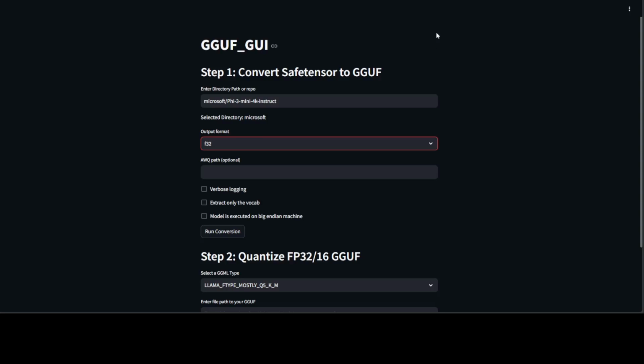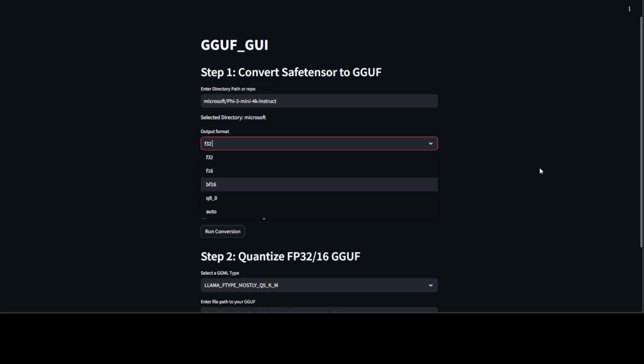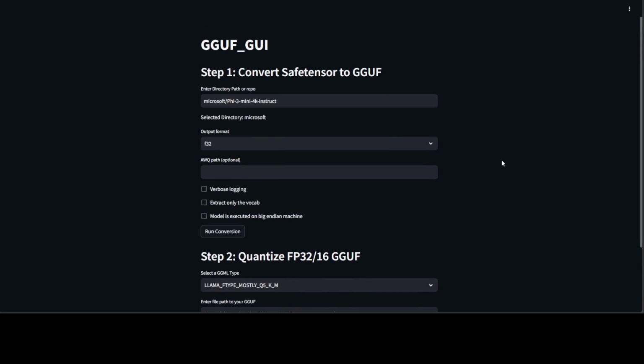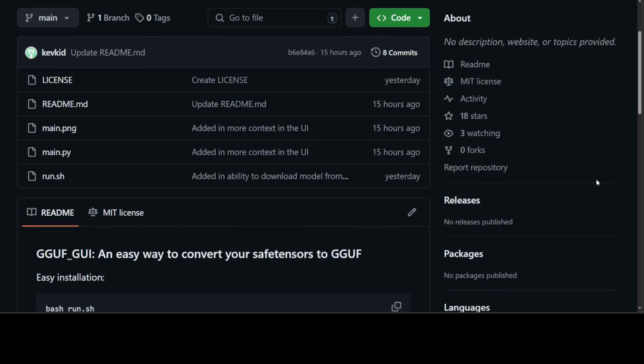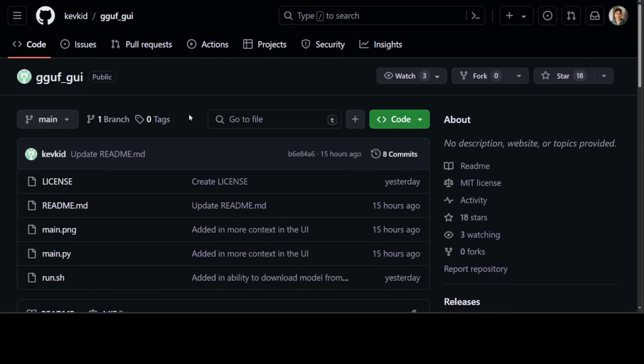So you see how easy it is to just pick out the model from Hugging Face, give its repo, take your output format, there are a lot of them, and then quantize them. How good is that? So that's it, guys. Really hats off to the creator. What's his name? There's no name here. Maybe KevKit. So amazing stuff.